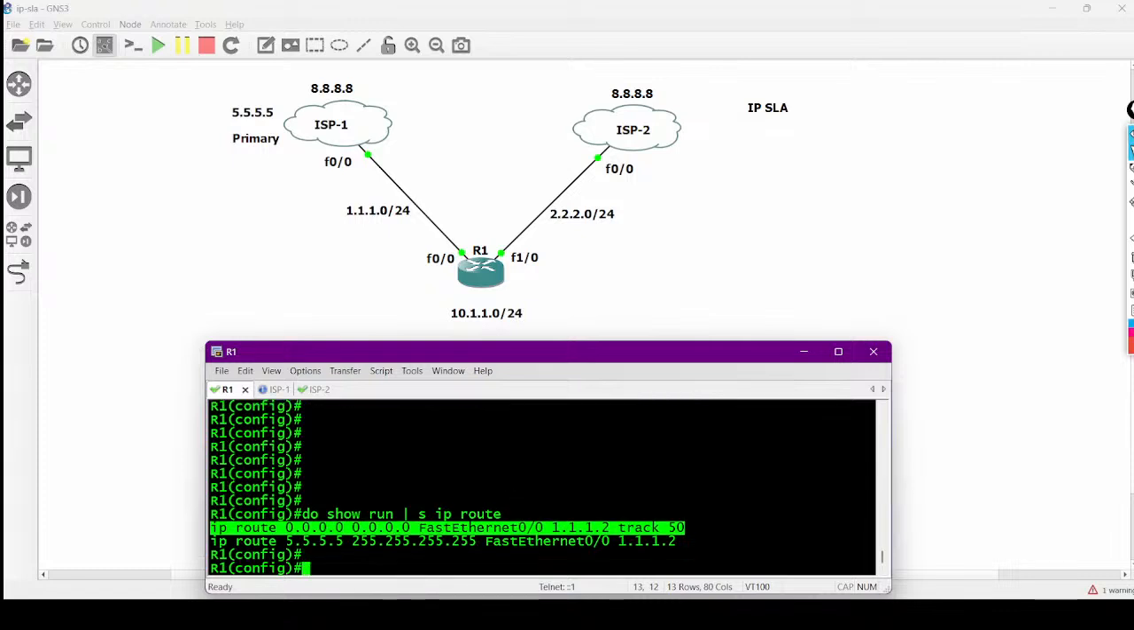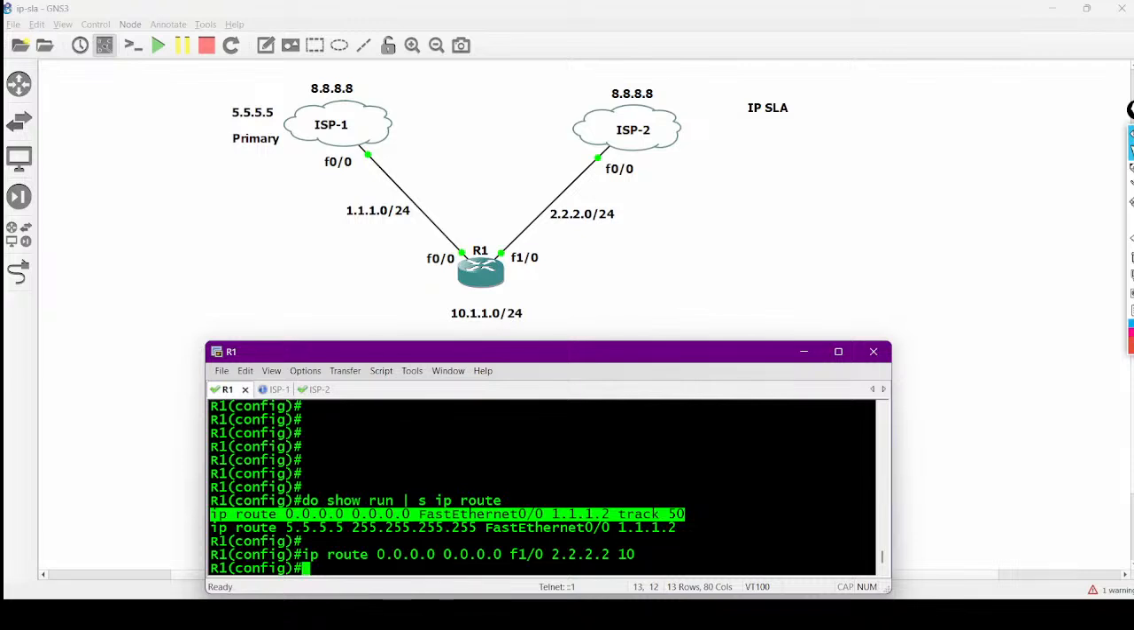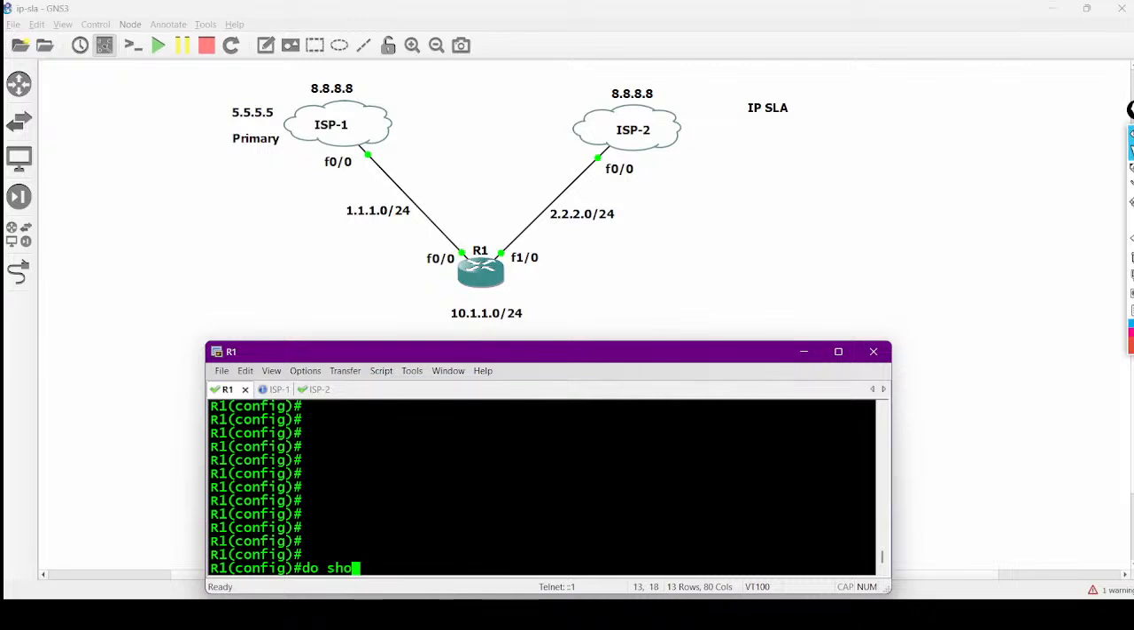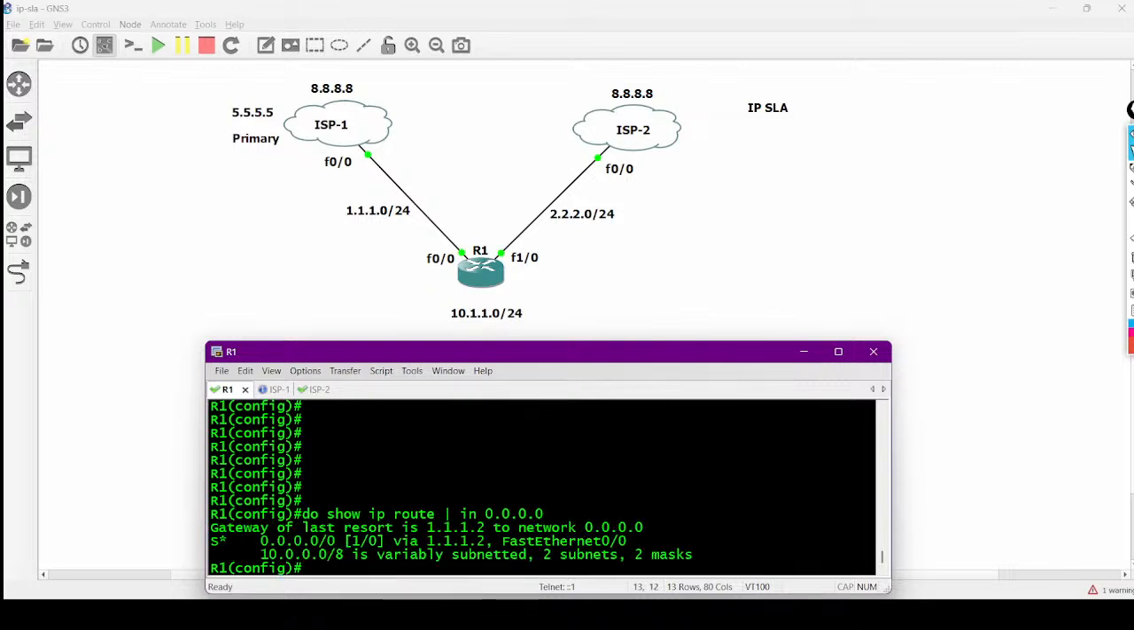And let me configure one backup default route towards ISP2. IP route 0.0.0.0 0.0.0.0 F1/0 2.2.2.2, and here I am going to enter the AD. Now you can see, show IP route 0.0.0.0. In the routing table I have only one default route, which is 1.1.1.1 ISP 1, right?